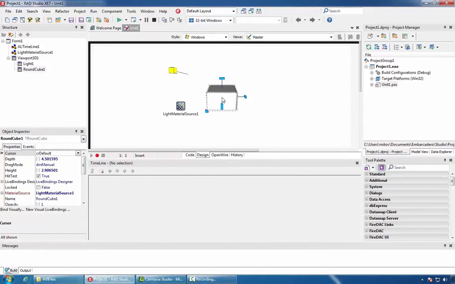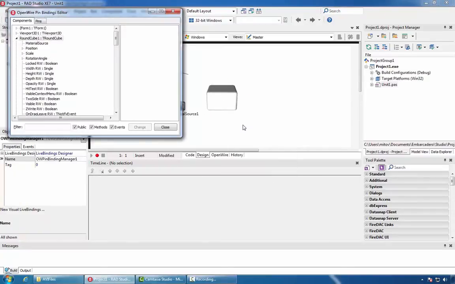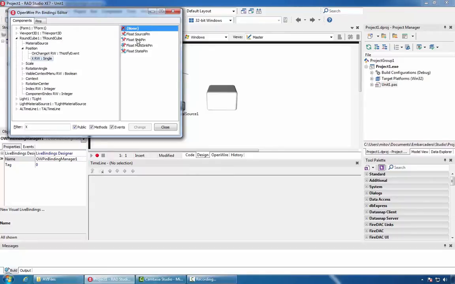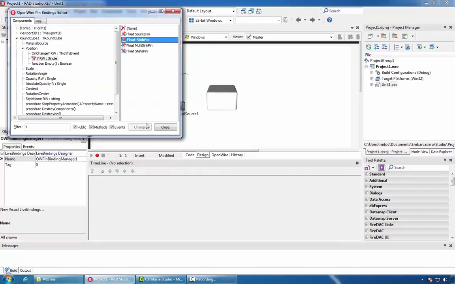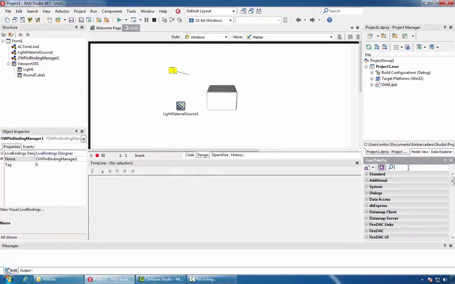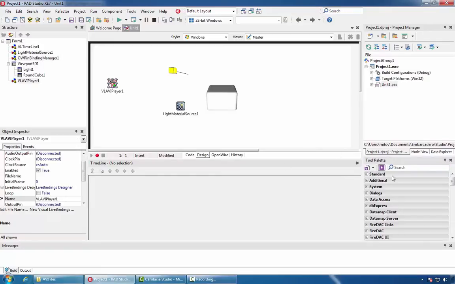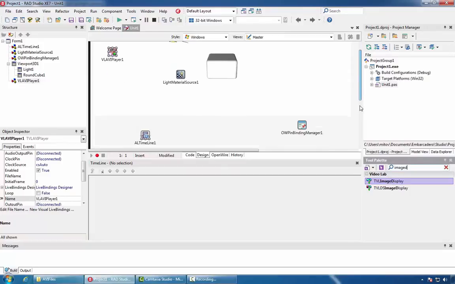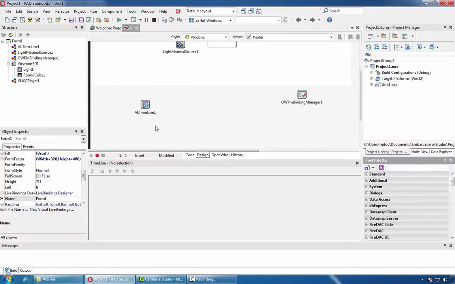Next, we'll add live bindings to the cube to allow us to control it with the timeline for both X and Y position. To make the cube more interesting, we'll play video on it. To do that, we'll add an AVI player and an image display, so we can preview the video outside of the cube.